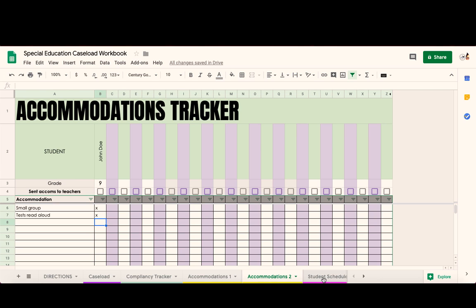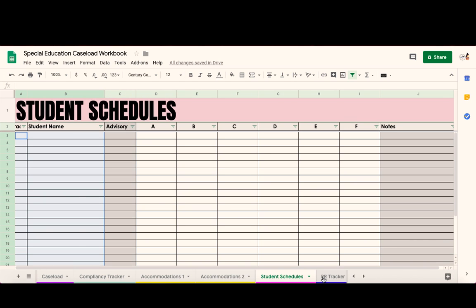If we look at the next tab over, we're looking at student schedules. And this is more so for middle schoolers, high schoolers, where they change classes. So again, on the left, you have the grade, you have the student name. Advisory is what we call it at our school. It could also be a homeroom. If you don't have this, then you don't need to worry about this.